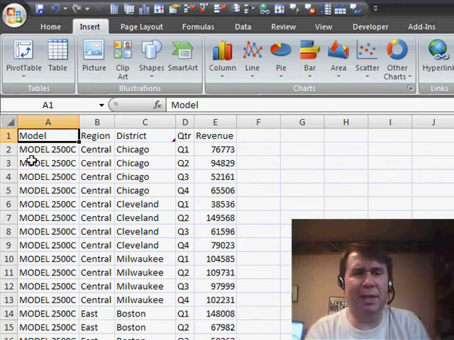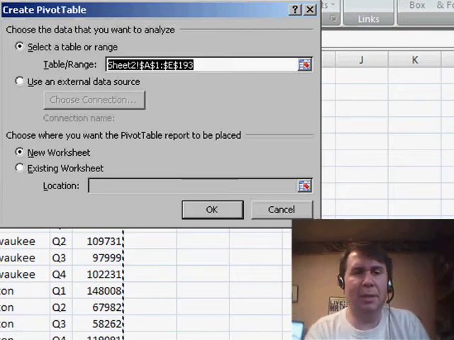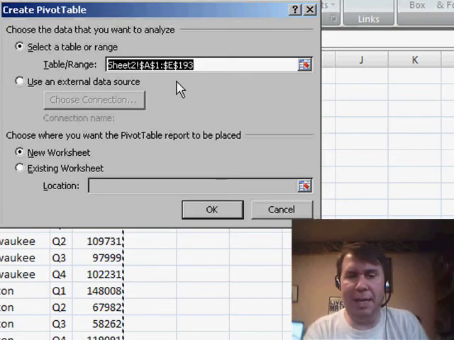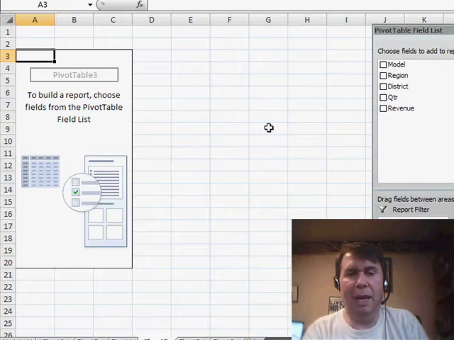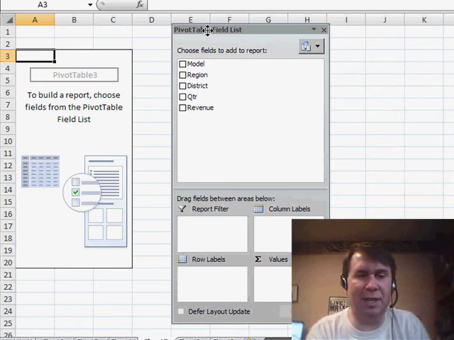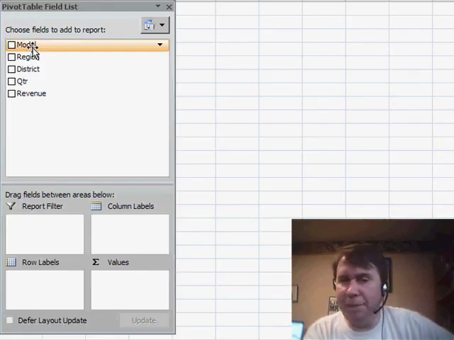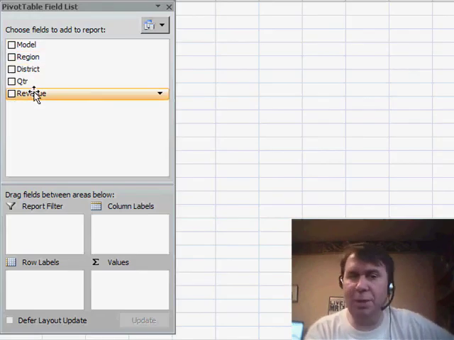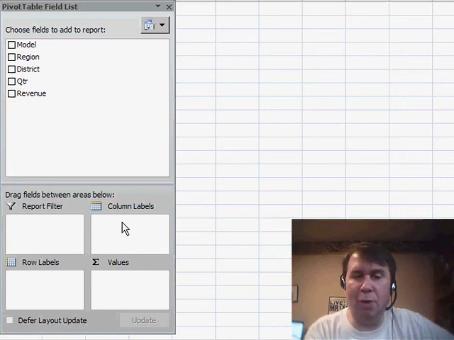So we choose one cell in our data set and click pivot table. Excel identifies the data and we'll just click OK. And what we get is a brand new worksheet, and then there's two elements. There's the pivot table field list on the left-hand side. Now at the top of the pivot table field list are all of the fields in the original data set, and at the bottom of the pivot table field list are 4 drop zones.